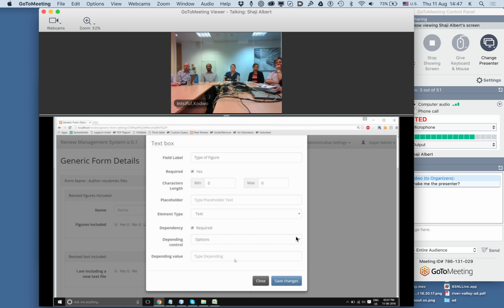So some other options appear. Which one is the dependency control? Figures included is the dependency control. What is the depending value? Yes. So I am saying, show this field, type of figure, only if the user selected yes in figures included.